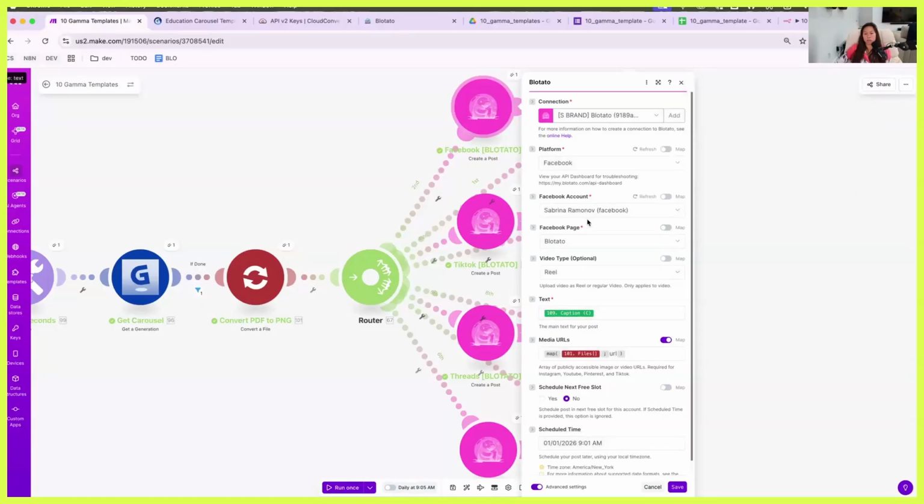And then the only thing you really have to do next is select which accounts you want to publish to. So let's say you've connected 5 Facebook accounts. They will actually populate in this drop-down menu. So just make sure you select the correct Facebook account you want to post to. And then Facebook, of course, has pages.